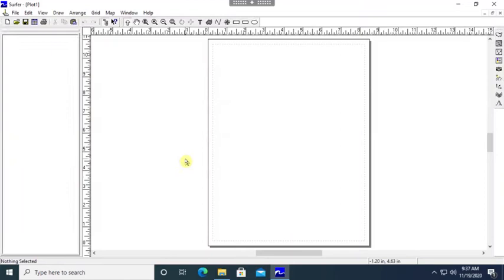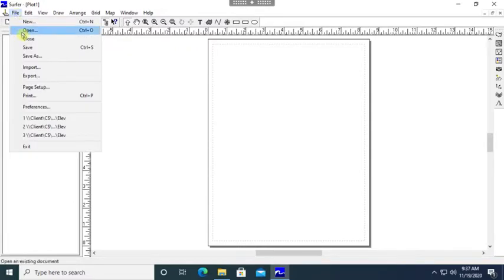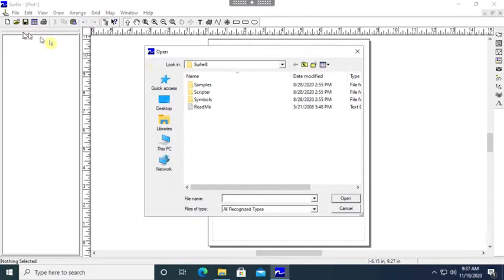And the first thing I'm going to do is look at the fact that I've been thrown into a plot window and I have no information. I just basically have a blank 8.5 by 11-inch sheet of paper, a virtual sheet of paper, and now I need to consider the data that I'm going to import. So if I do File Open, I need to find where my data is going to be stored.